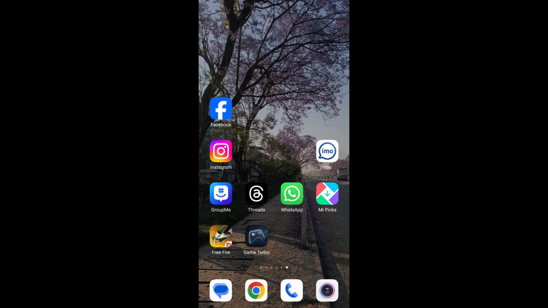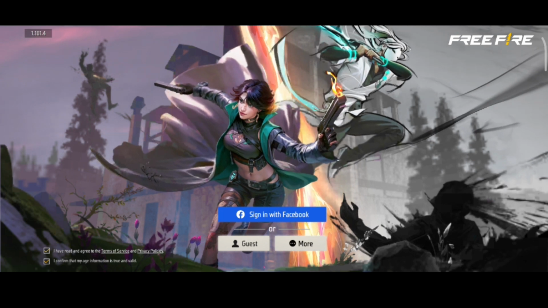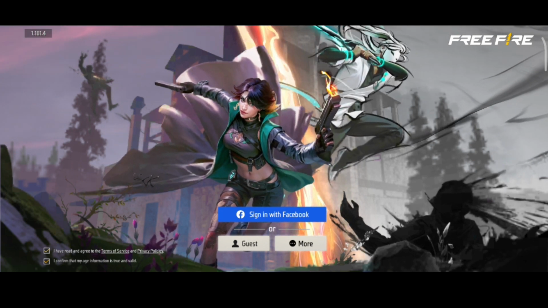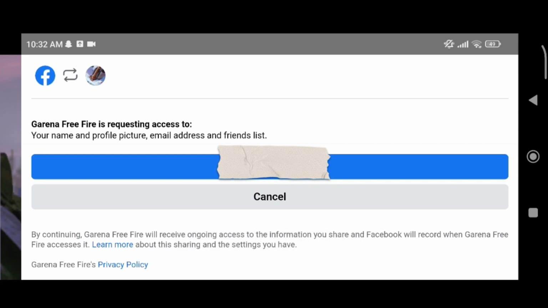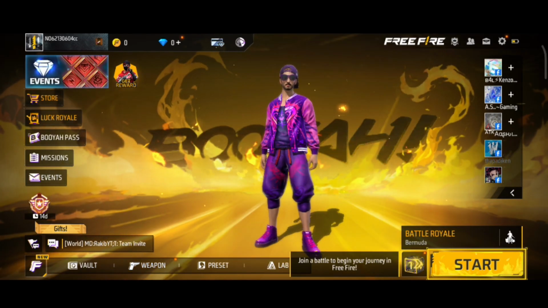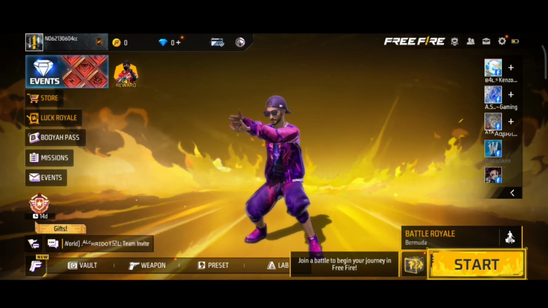Without further ado, let's get started. First, open your Free Fire app. And then on your Free Fire app, you can see the option of sign in with Facebook. You tap on it. As you can see, if I tap on continue as my Facebook's username, I've been logged into my Free Fire account. However, this is not the account I'm trying to log into.